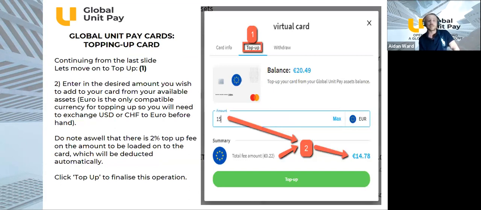Cool. Awesome. So continuing from the last slide, let's move to top up. You want to enter in the desired amount you wish to add to your card from your available assets. Euro is the only compatible currency for topping up at the moment, so you will need to exchange USD or Swiss franc to Euro beforehand. Okay. And just note as well that there is a 2% top up fee on the amount to be loaded onto the card, which will be deducted automatically from the account. Okay. All you need to do there is click top up to finalize the operation. Next slide, please.